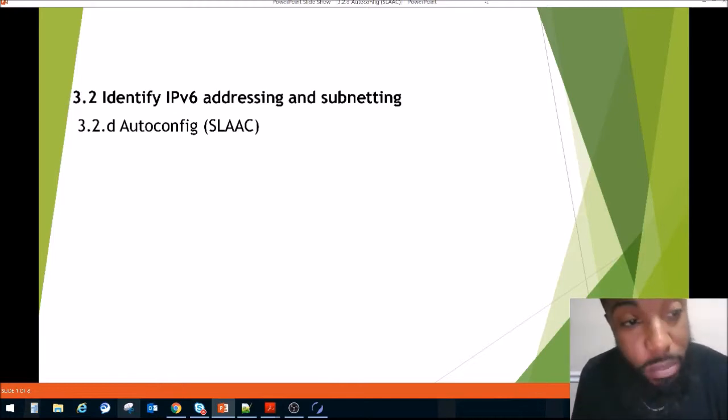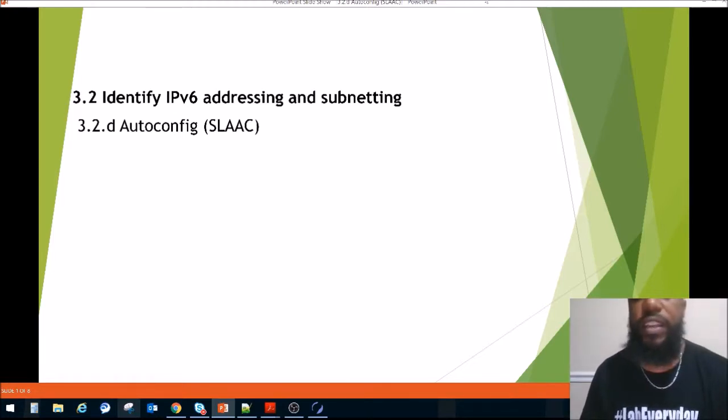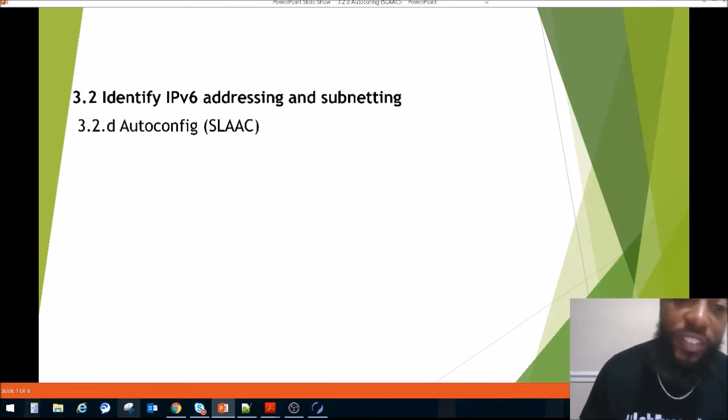And today's topic is subsection 3.2D, Autoconfig SLAAC. This is an acronym for Stateless Address Autoconfig. I had to go back to the memory bank for that one.